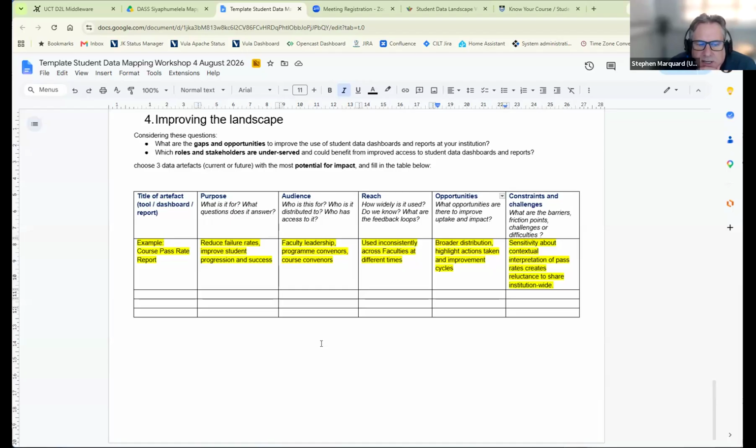So this last section is to focus on three of the most important, and then what we'd like you to do when you report back is to say, from looking at the landscape that we mapped for our institution, here are three action items that we could take.